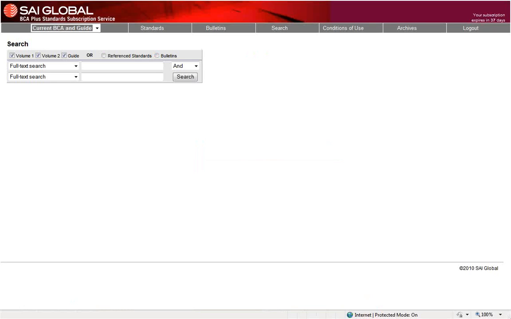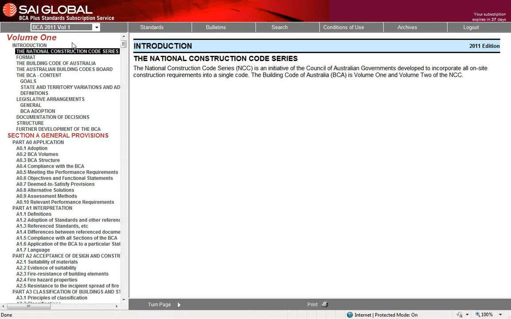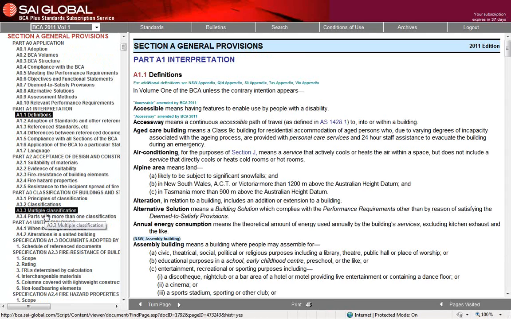Once you log into the BCA plus Standards service, you're presented with this screen. And from here, you can interact with the service in one of 2 ways. You can either browse the volume of the BCA in which you're interested, or you can actually perform a keyword search. So let's browse a volume at first. So we select, in this instance, volume 1 of the BCA, and you'll see that on the left-hand side, all the section headings appear. And all you need to do now to understand what is actually in each section is to click on the section of interest.